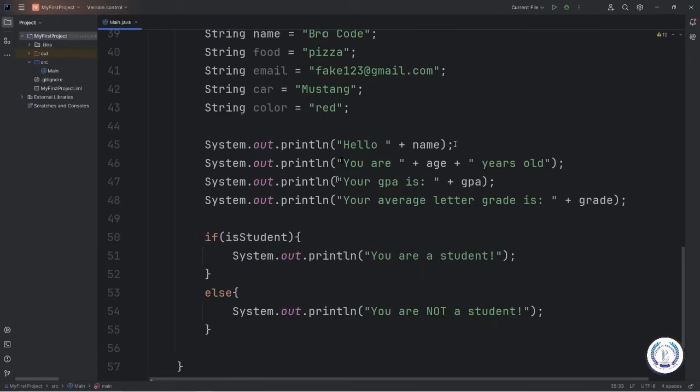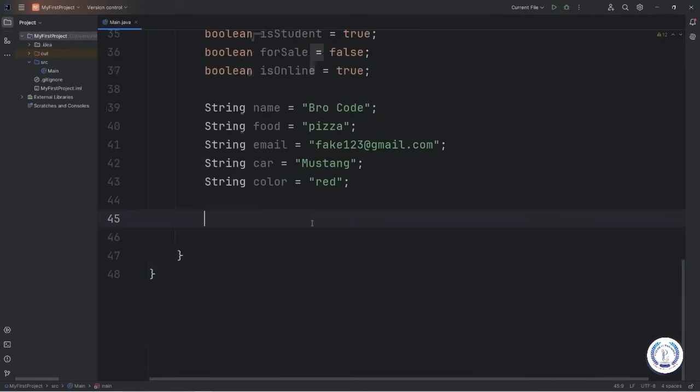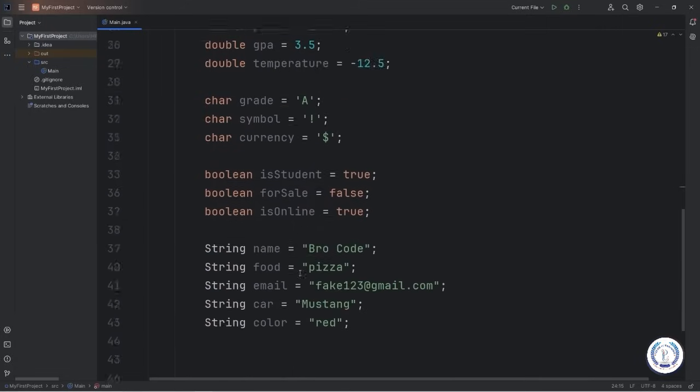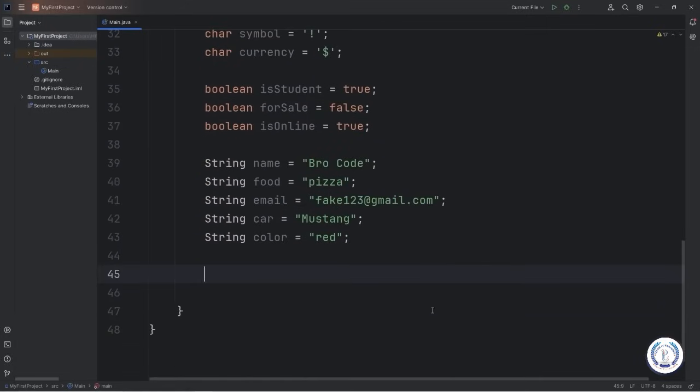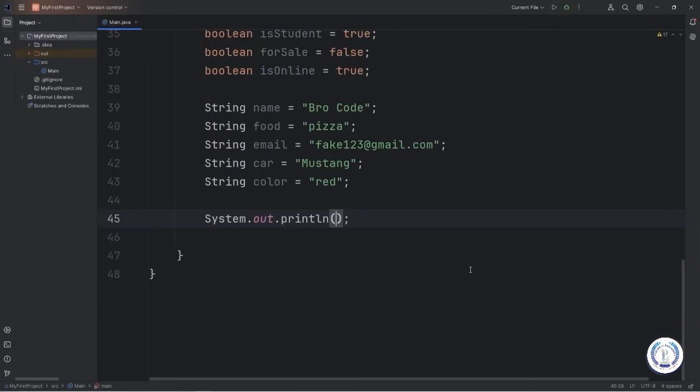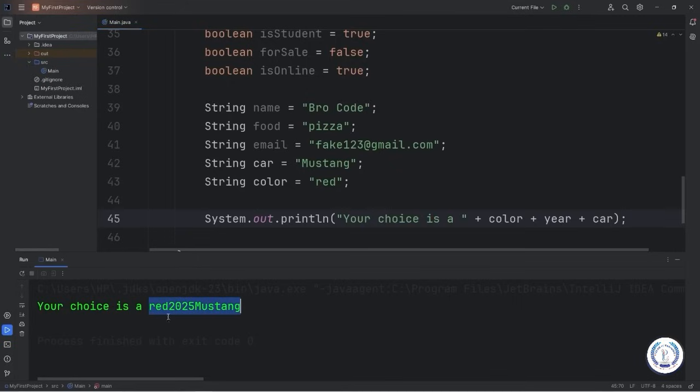Now, within a single println statement, we're going to combine multiple variables. Let's say we're going to output our color, a year, and our car, all within one print statement. System.out.println. Let's say we're choosing a car. Your choice is a, we'll add our color variable, plus the year, plus our car. Let's see what happens exactly if we attempt this. So we've combined all three variables, red, 2025, and our car of Mustang.